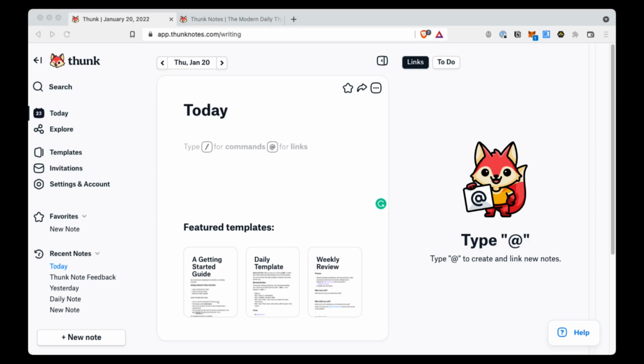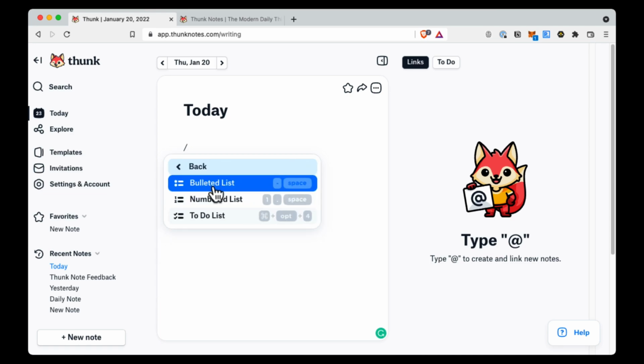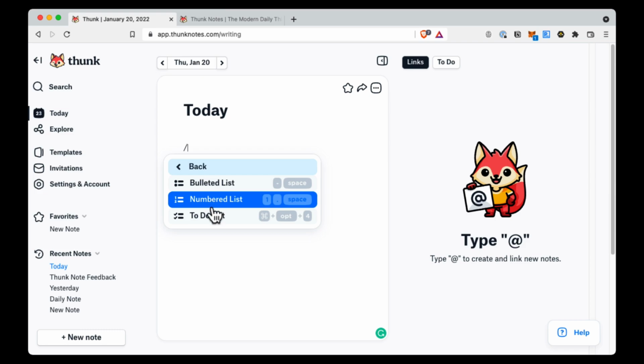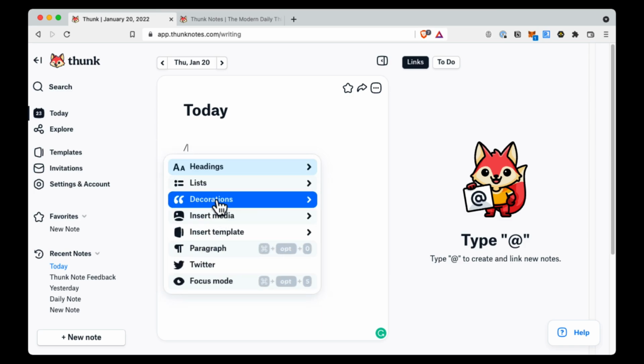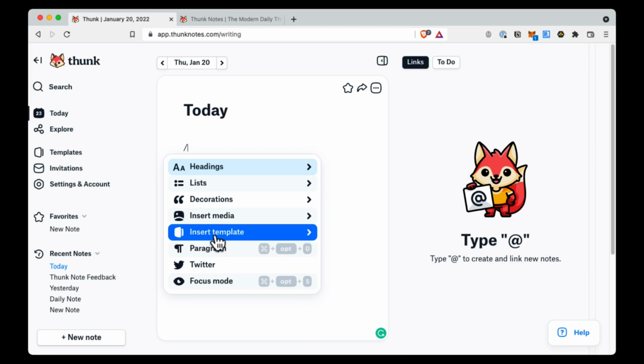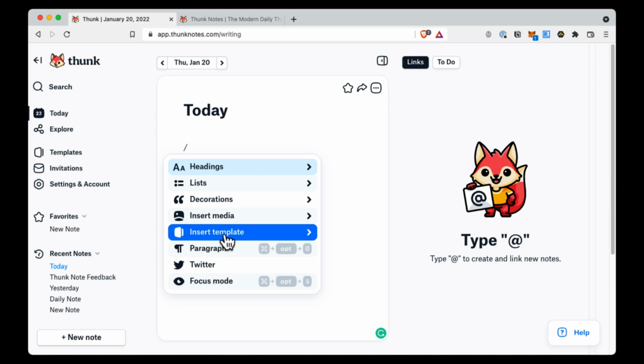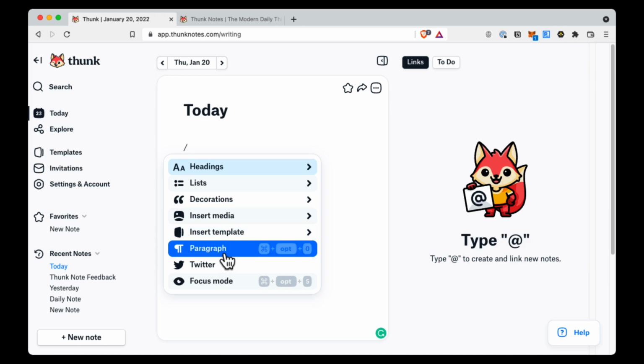If we come in here, you have the slash command, which brings up a bunch of different things where you can set headings, create lists and to-do lists, bullet lists with numbers, and bullet lists with the dots. You can also set up code blocks or quotes. You can add media images in here. You can also insert templates. So you can create your own templates and then have those set up. I'll show some of that there. You can set up the paragraph formatting.